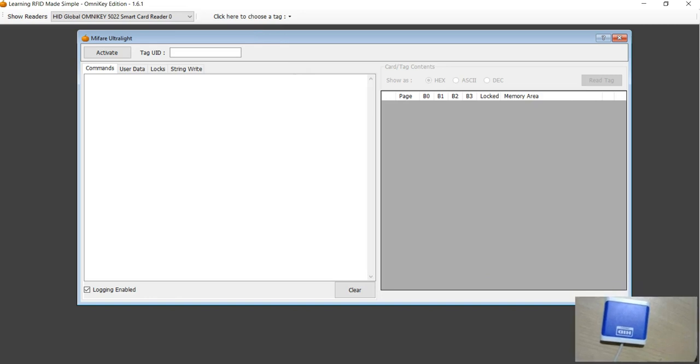I don't want to make this video yet another tutorial on MIFARE Ultralight, because I've already made so many tutorials on MIFARE Ultralight using different reader writers. The screen is exactly the same. So here what I'm going to show is just the commands that you have to know when you start programming 5022.